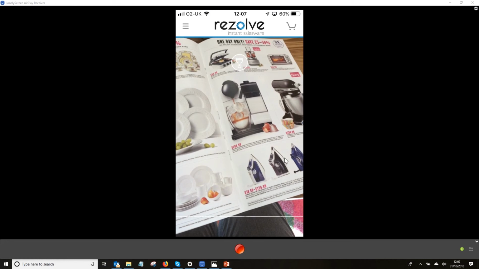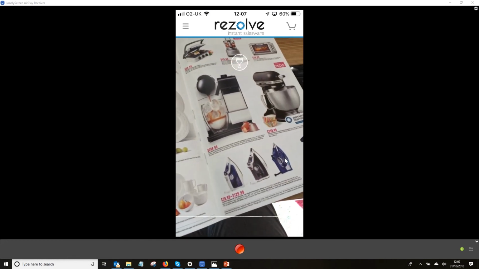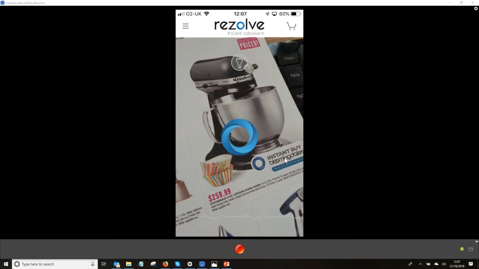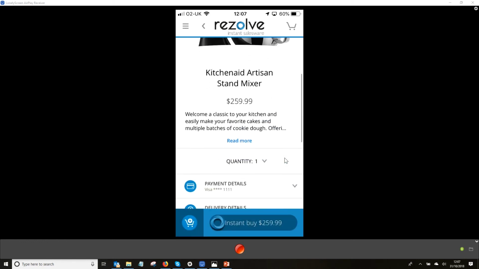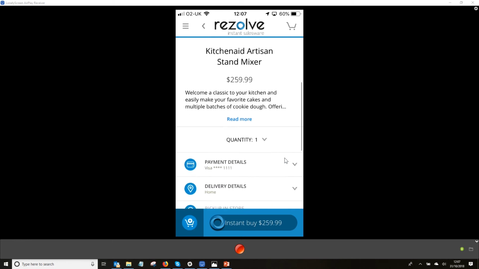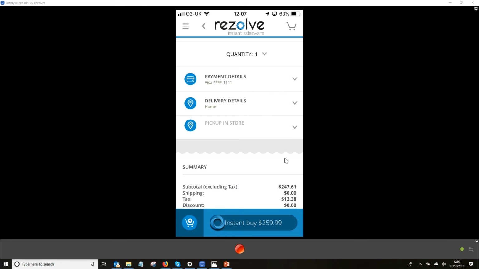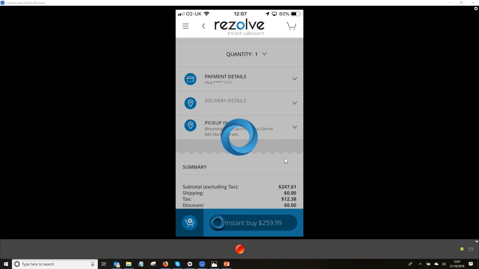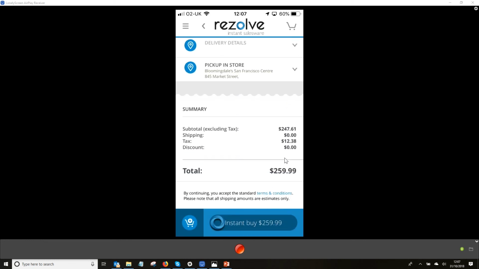So here I am, I'm a shopper, a consumer, just browsing the Bloomingdale's catalogue, and I've seen a mixer I like the look of. I'm going to engage with that and get more details about that mixer. That looks good. Yep, happy with that. But I think rather than having it delivered to my home, I'm actually going to collect this one in store. So let's pick up in store. Let's go to the San Francisco Center and let's purchase that.